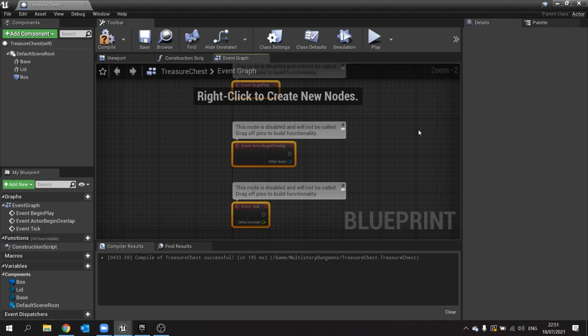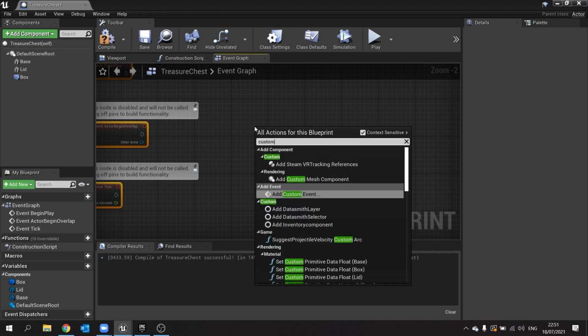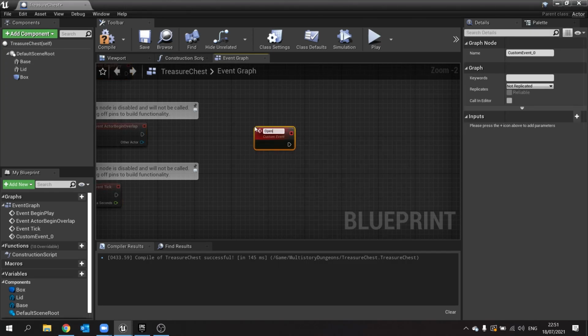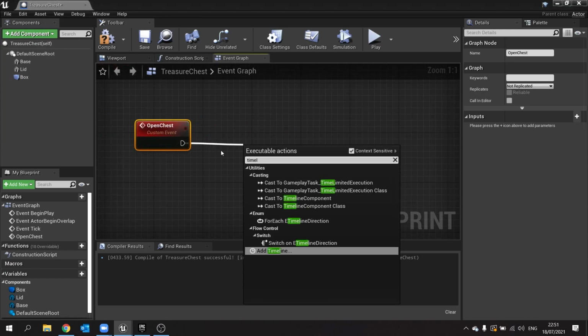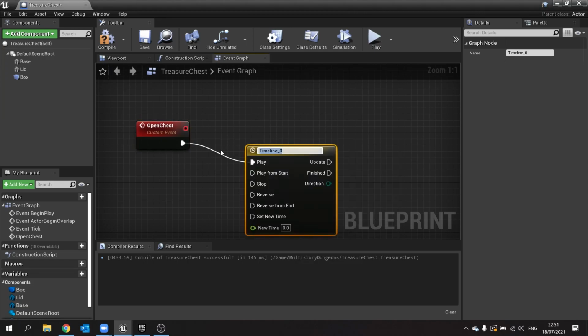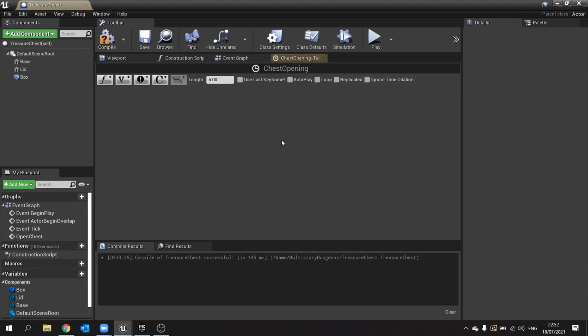So I'm just going to right click and do a custom event, and this is going to be called open chest. And with the open chest we're going to create a timeline. Now timelines are very useful to have a value change over time, such as the position of a rotation. So I'm going to call this one chest opening, and we're going to open this up by double clicking on the timeline.